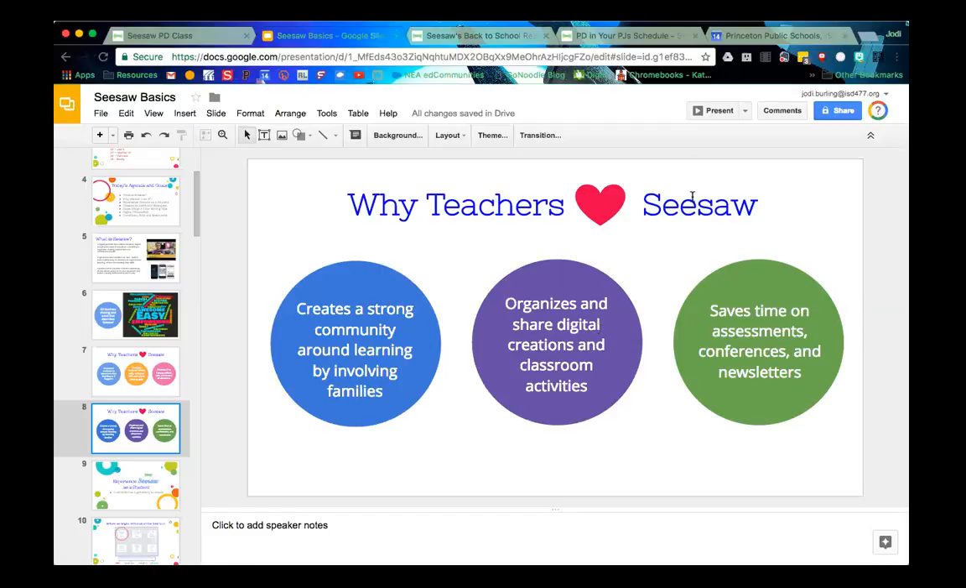And also this is great for conferences. I actually had students share their Seesaw portfolio at conferences in 3rd grade. And it was a great way for them to take ownership of their learning. We also found some great ways to do assessments with Seesaw and even newsletters. So this is really a time saver. You know, a goal of mine is for you to be able to work smarter, not harder, and put more of the work in the students' hands. And I really feel that Seesaw will help you get there.